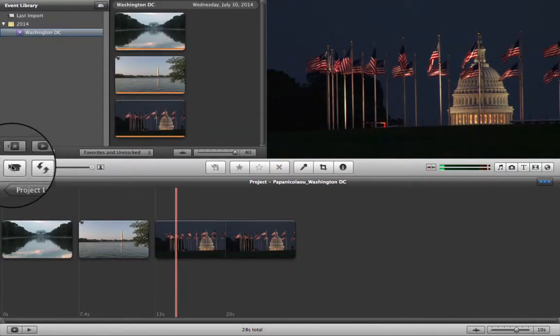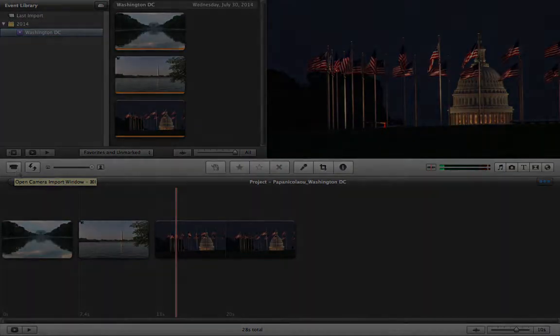You can also record a video if you want. That's this button right here, but I don't think you'll have to do that for your project.